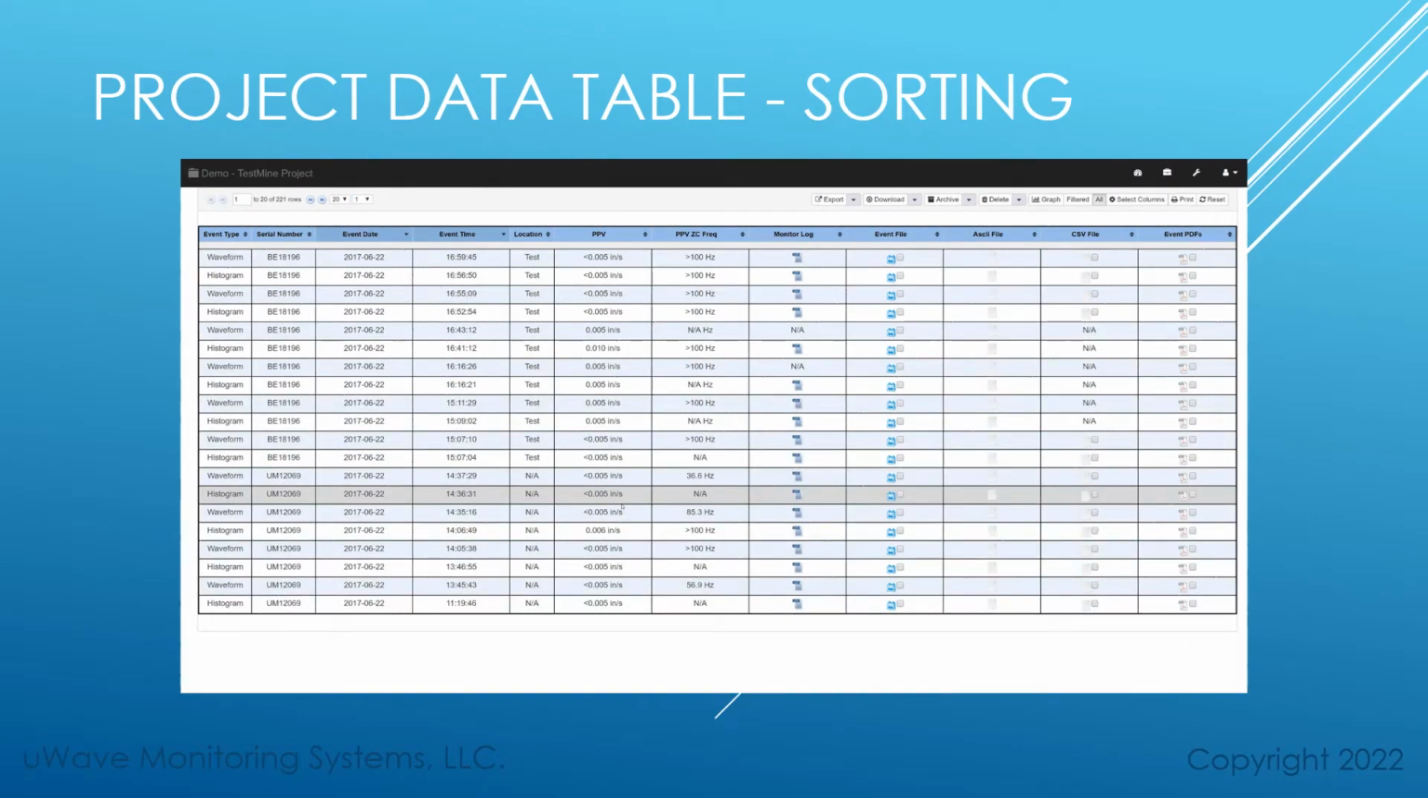This tutorial will show you how to use the sorting features of the UWAVE project data table. When you first load the project data table, the events will be sorted by event date descending and event time descending.